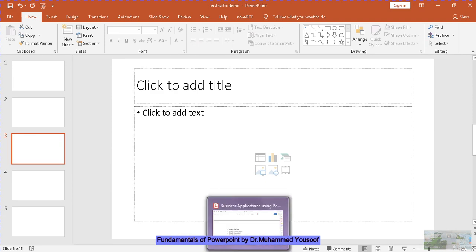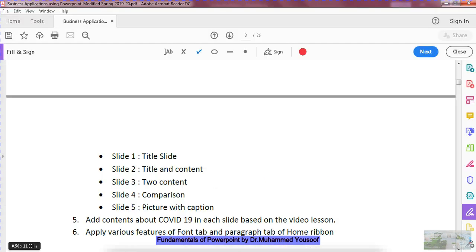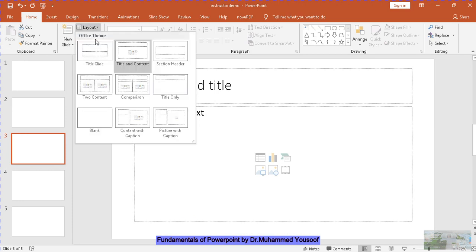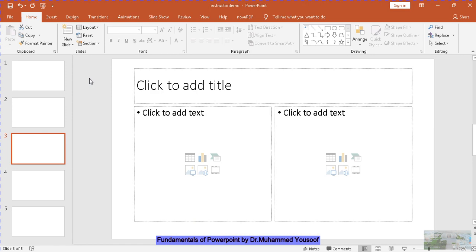Now the third one is what? You are going to have here the third one, two content. You know what is two content? You can see here two content. Can you see now? It is divided like this. It's the contents on both the sides, two content.